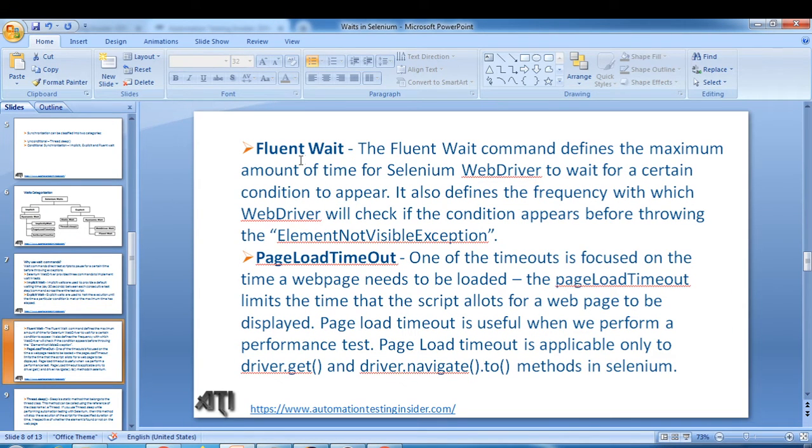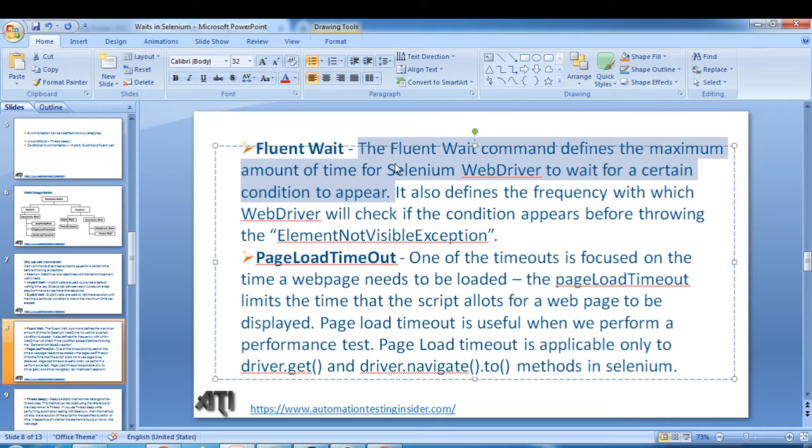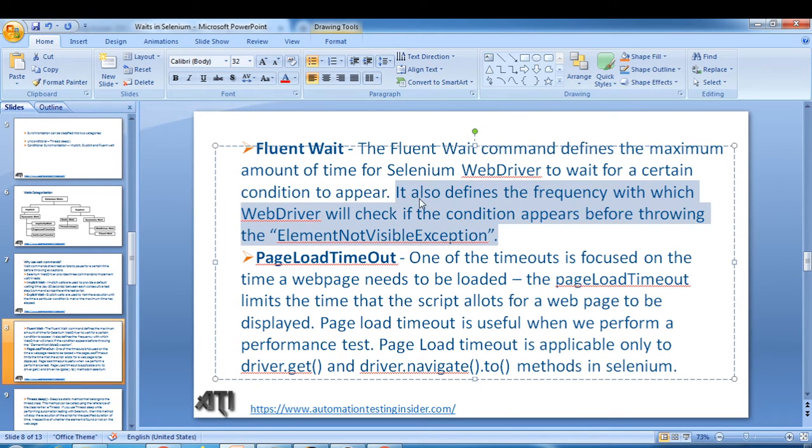What about fluent wait? The fluent wait command defines the maximum amount of time for Selenium WebDriver to wait for a certain condition to appear. So this also works on the basis of certain conditions, and it will wait for a maximum time. There are two components here. We can give the maximum time, and it also defines the frequency with which WebDriver will check if the condition appears before throwing the element not visible exception.